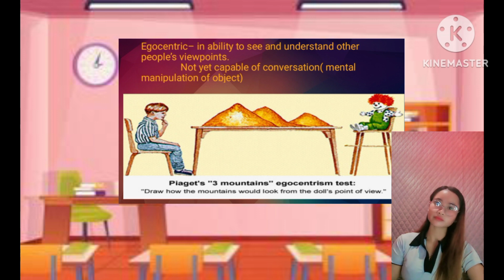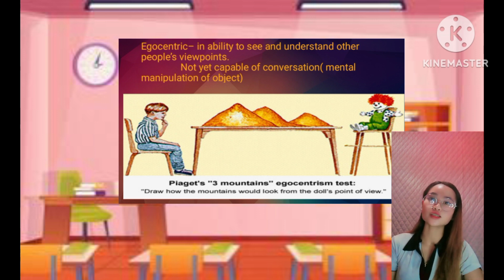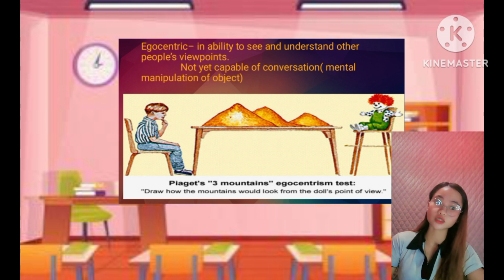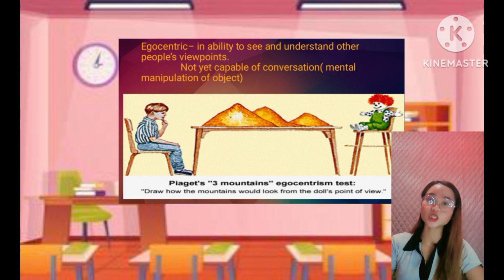So here is the example. As you can see, there is a child, and there is a cloud. A teacher asks the child which mountain is closest to the cloud. The child chose mountain A, believing that mountain A is closest to the cloud. So we can see here that children do not yet have the capability to understand the perspective of other people. That is what we call egocentric.